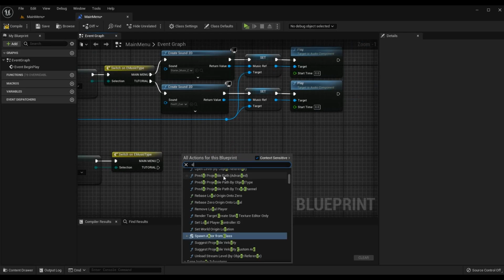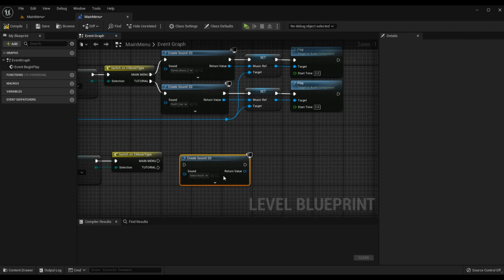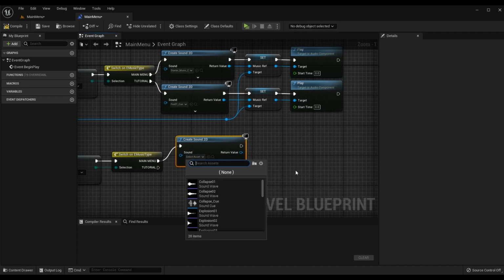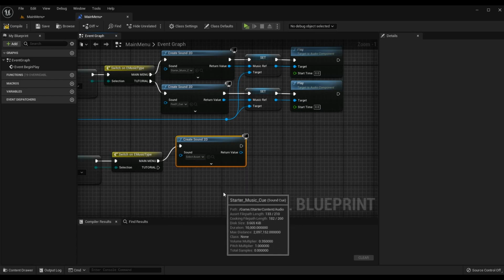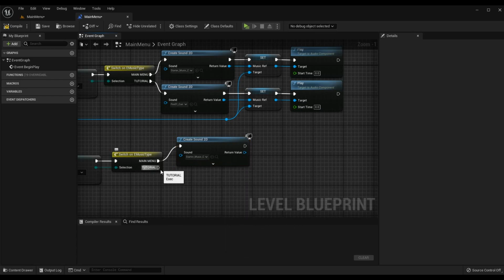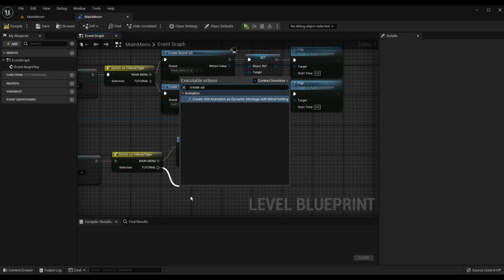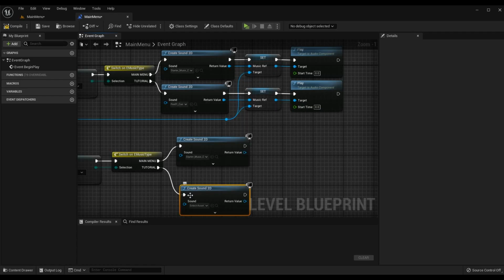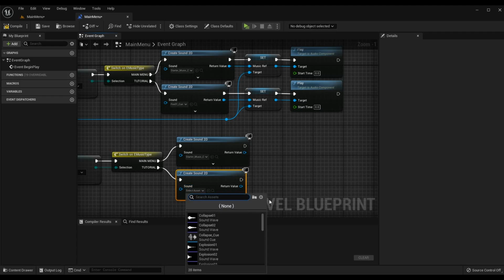So now I want to call create sound 2D. And for the main menu, we are going to select our main menu music sound. Now for me, I'm just using starter content music. So I have starter music cue right here. So I select that one. For my tutorial, I'm actually playing fire sound effect, just fire. Again, just working with the starter content stuff, but if you hear the sound of fire, then you'll know it is working. So create sound 2D, sound of fire.